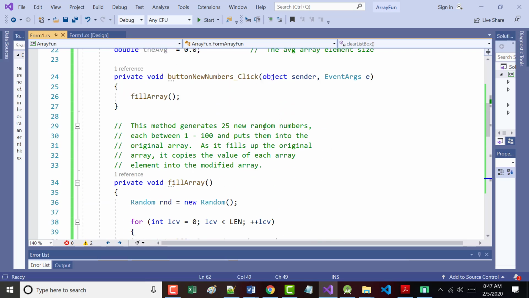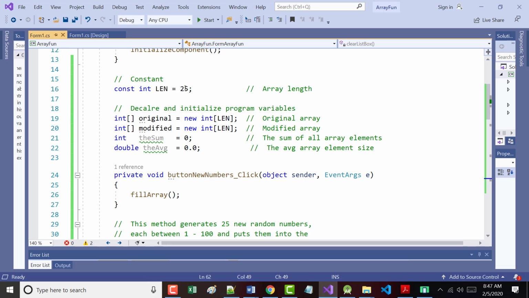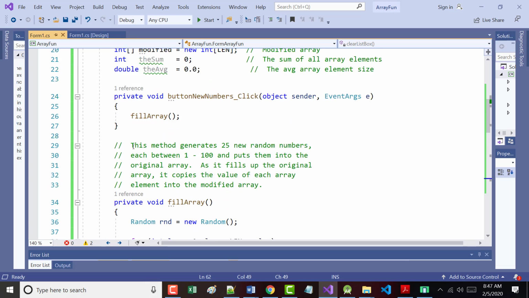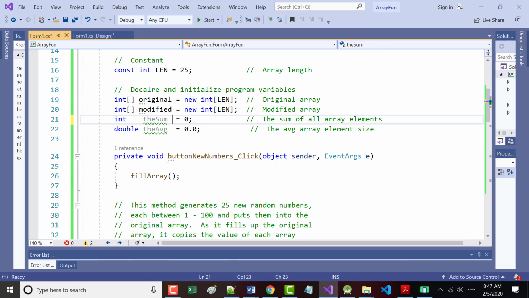So far, what have we done? We added a constant that had our length of 25. Notice now original and modified no longer have the green squigglies because they're already being used. The sum and the average do have the squigglies because they're not being used. So far, that's what we've done.